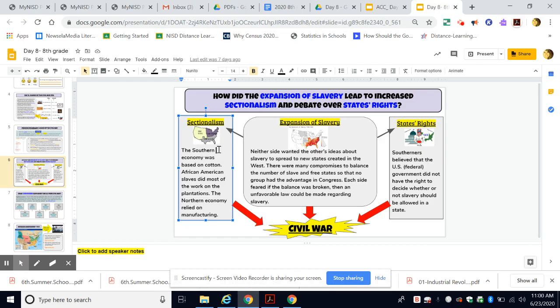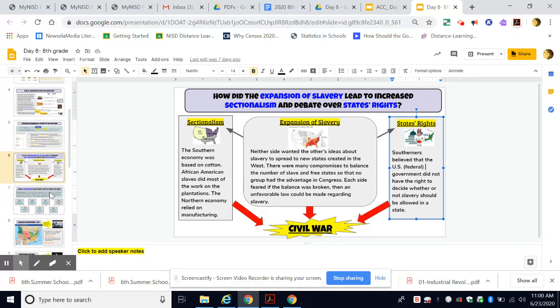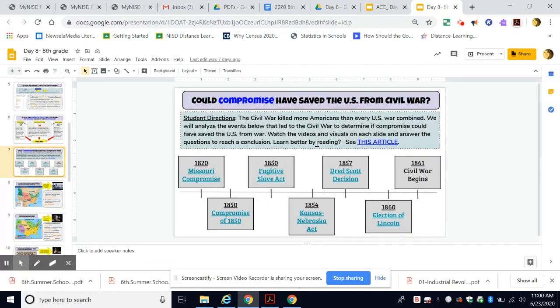As slavery expands, the North and the South become more and more different and more reliant on different economic activity. And the question of states' rights comes into play, right? States believe that they have the right to decide whether or not slavery should be allowed in their state. So that overview is really important, which leads into the events that lead into the Civil War.